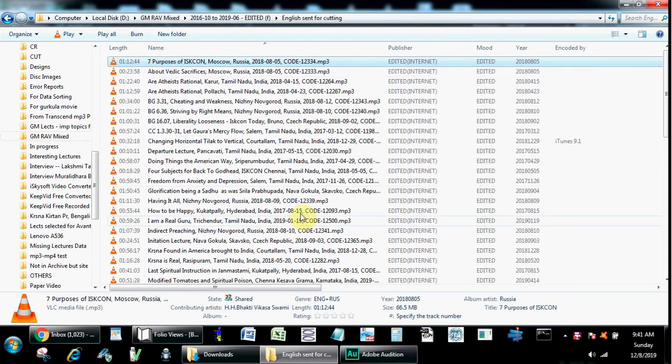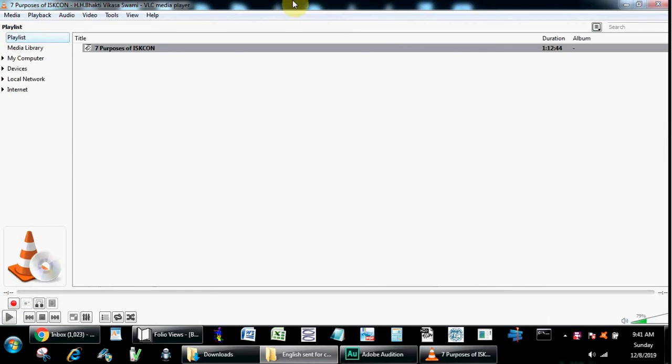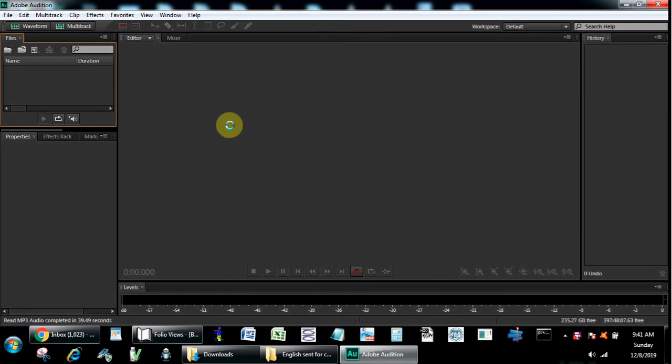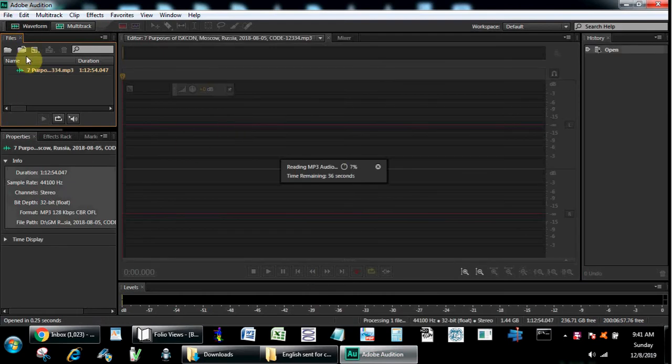This is the folder which I have sent for editing. Say for example, you can sort it by name and say you want to cut this lecture. So drag it and drop into Adobe Audition. If drag and drop doesn't work, then open from Adobe Audition here.